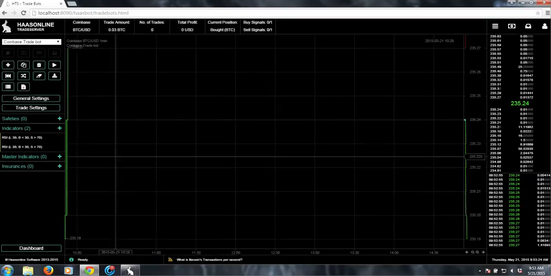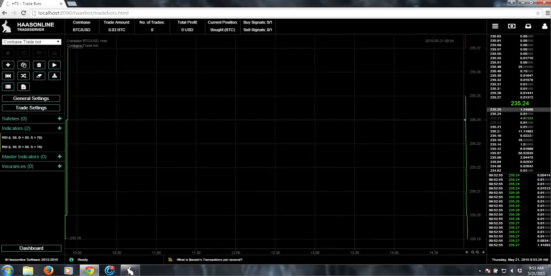So the important thing to know is that safeties, this does not apply. When a safety gets triggered, it will automatically sell or buy. It doesn't matter what the insurances say or the indicators. Basically, while a safety is active, the indicators will not trade at all. So it'll block trades from the indicators, which is very, very useful.